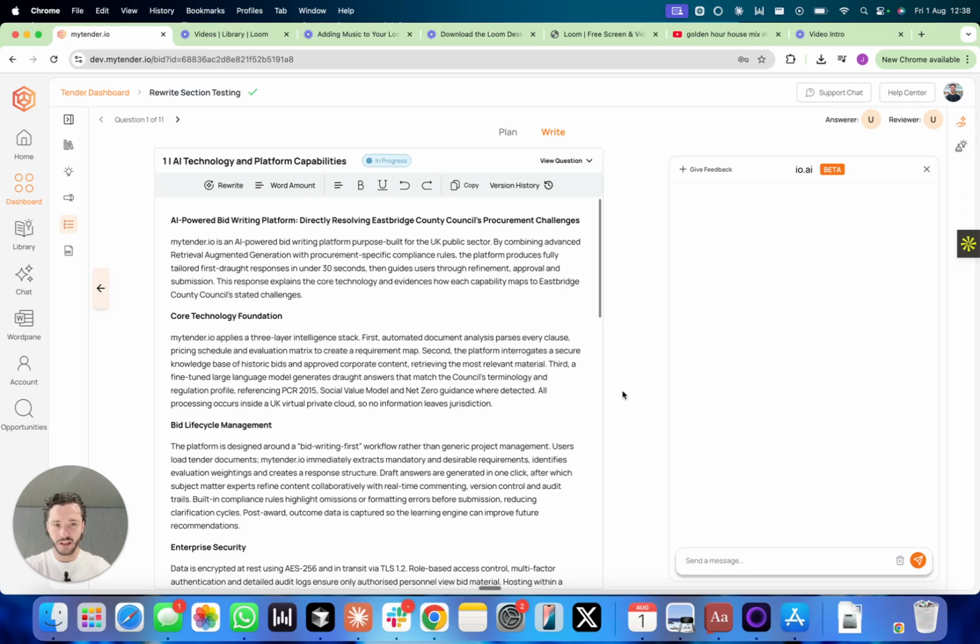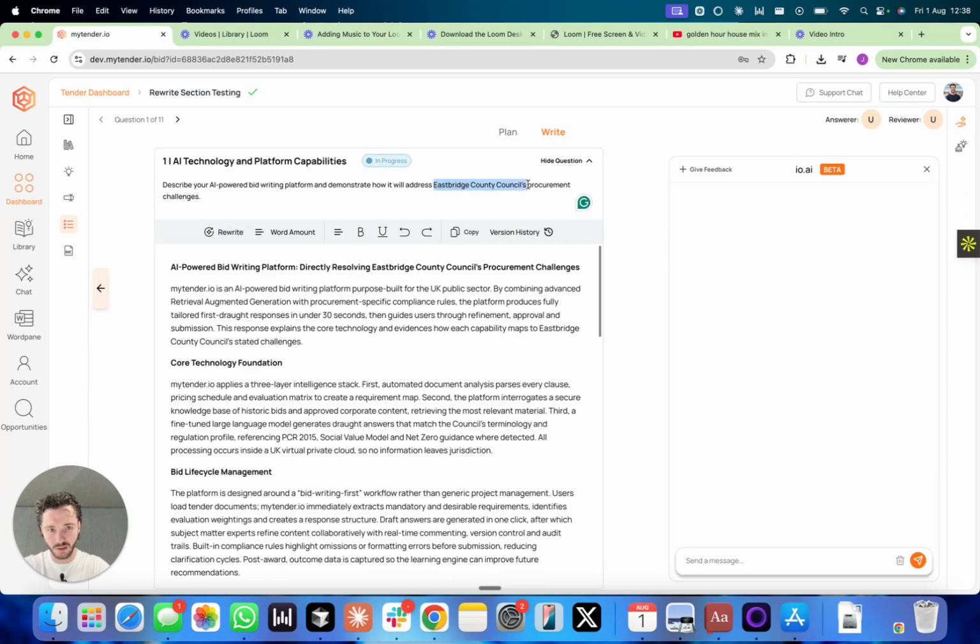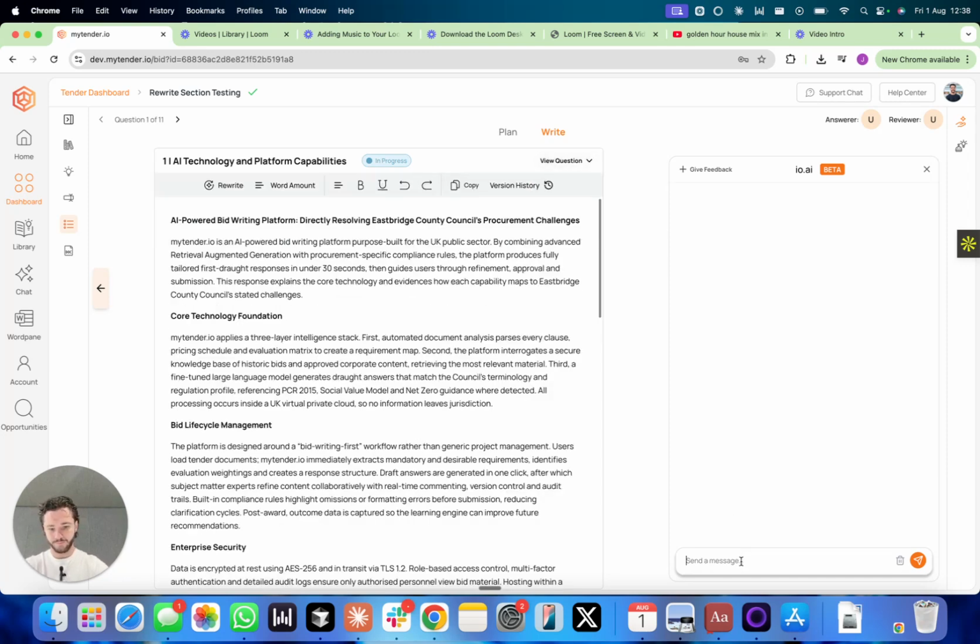So the first use case I'm going to show you, behind the scenes, this has an agentic system capable of doing research through the internet, your content library, as well as the tender documents. So I'm going to showcase some of that for you now. For example, this one is East Bridge County Council. So I've typed, please do some research on East Bridge County Council's procurement challenges.